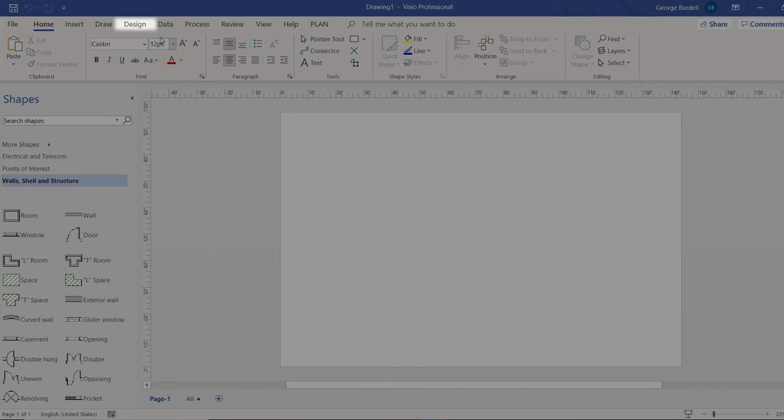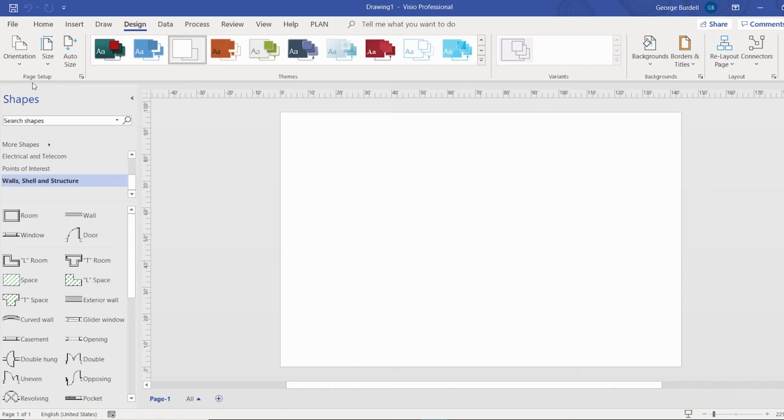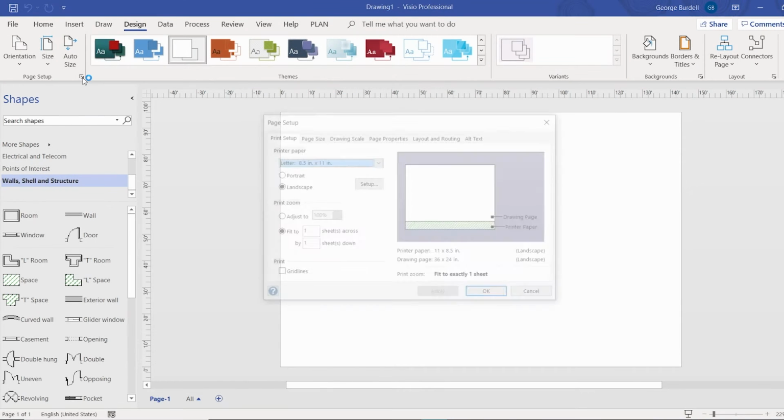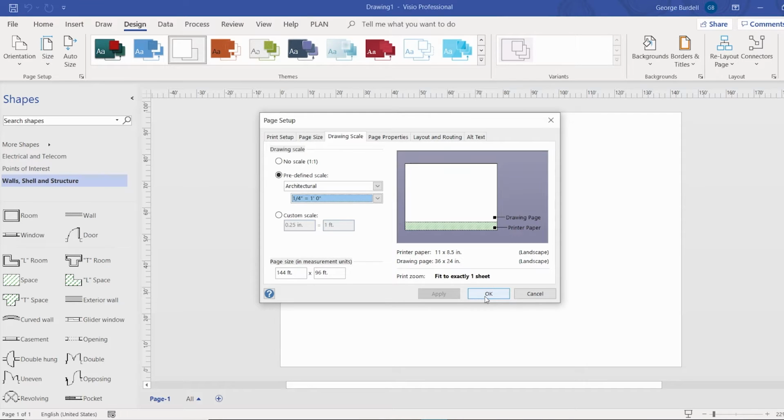If I go up here at the top on my ribbon and click on my Design tab, over here on the left-hand side where I've got my page setup, I'm going to click on that little dialog box launcher to get to my advanced options. And the third tab at the top, this is where I can set up my drawing scale. So this lets you know what drawing scale you have. In this example, it's set up to be architectural, where I've got my 1/4 inch equal to 1 inch. I'm just going to leave it at 1/4 inch to 1 inch, and I'm going to click on OK.